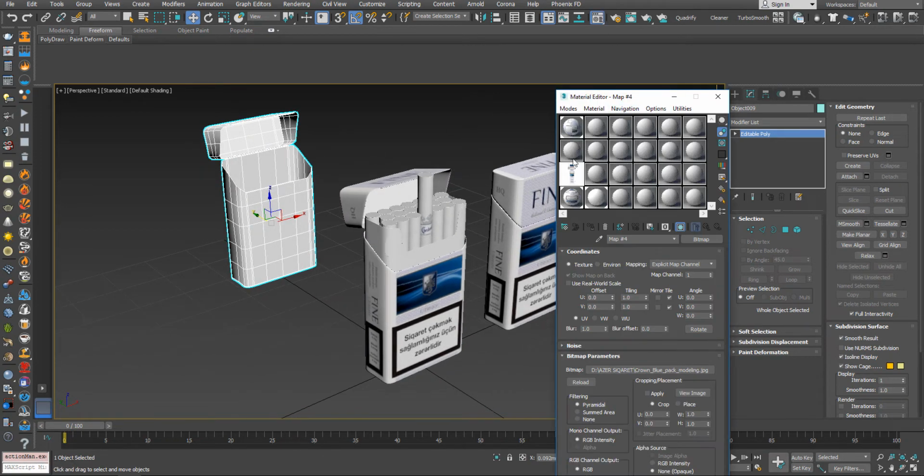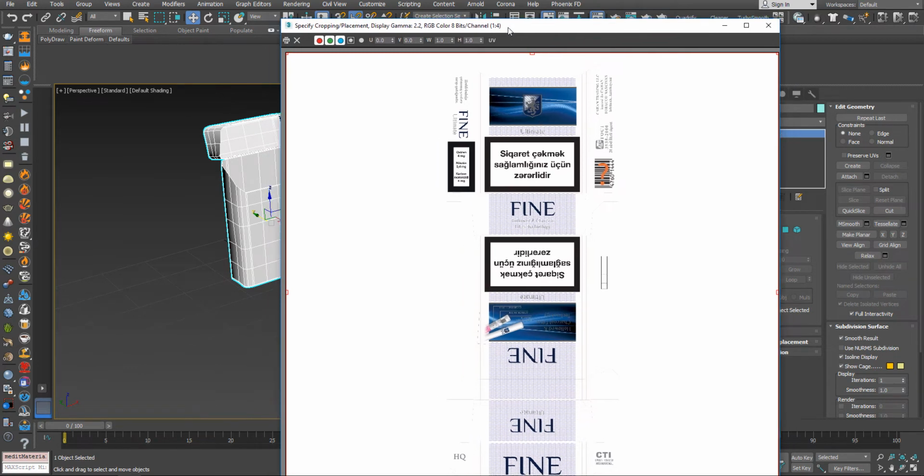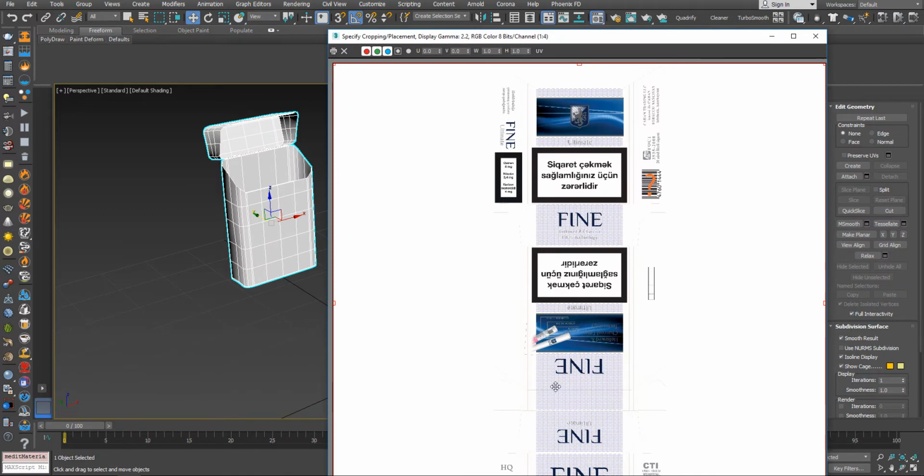My client gave me the texture that they use in the real production of these cigarettes, and they're going to have tens of these textures, and they want me to create the UVs so that they can use exactly this texture on this model. So I'm going to create the UVs for this texture.